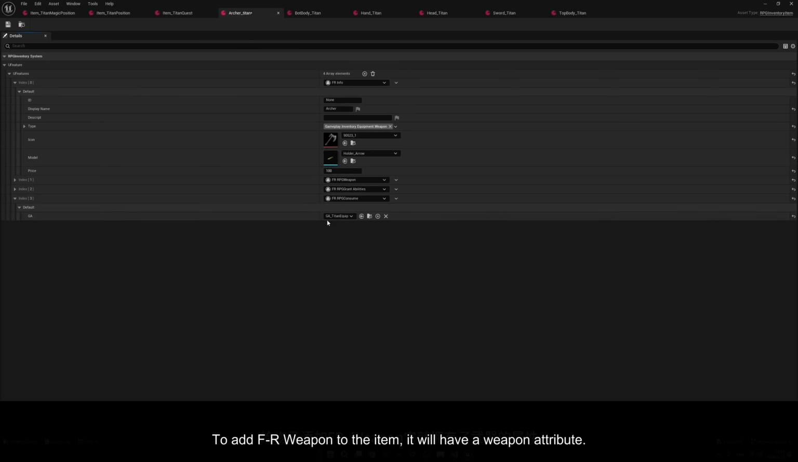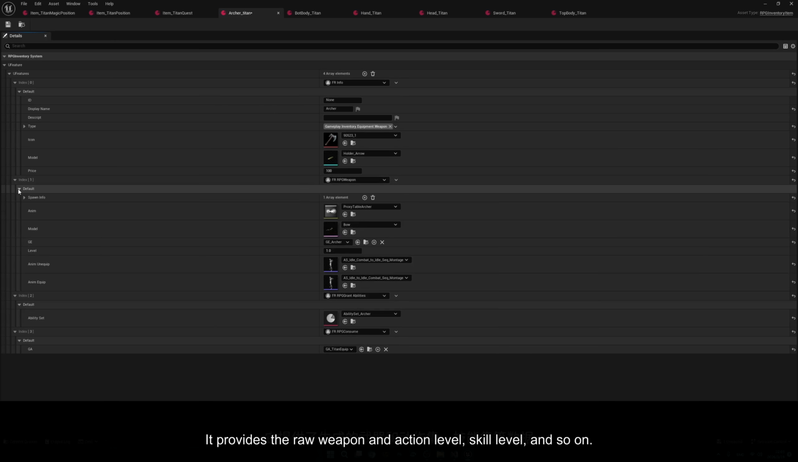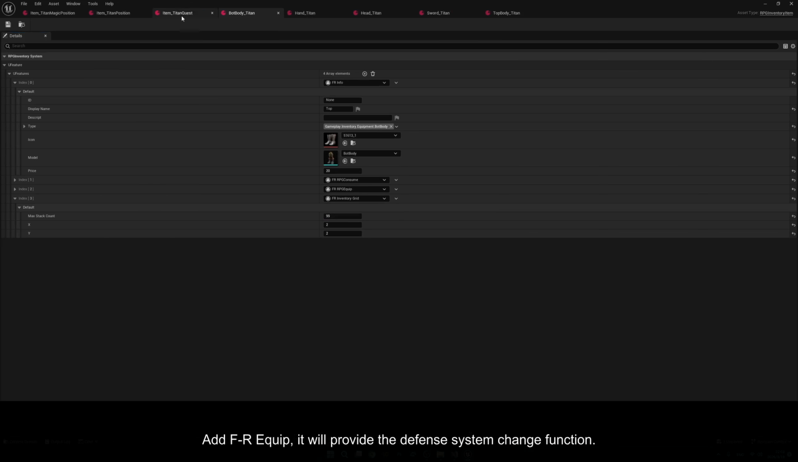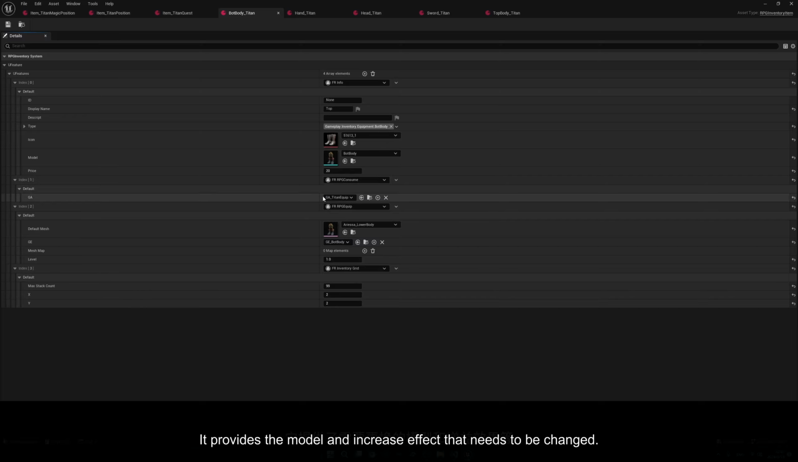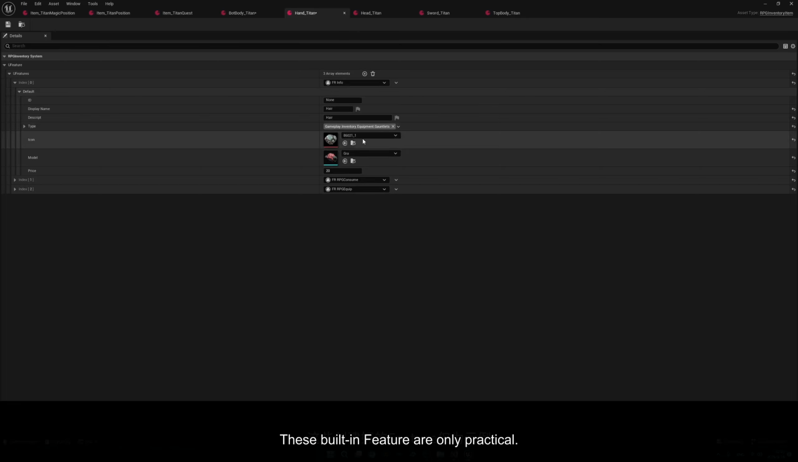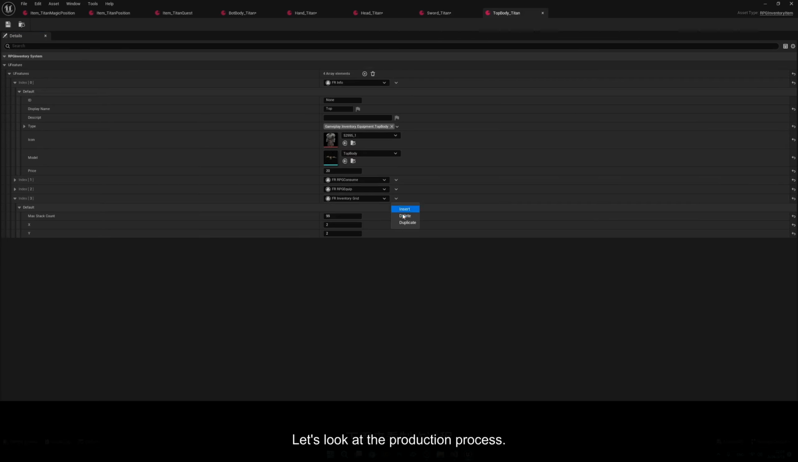To add FR weapon to the item, it will have a weapon attribute. It provides the raw weapon and action level, skill level, and so on. Add FR equip, it will provide the defense system change function. It provides the model and increase effect that needs to be changed. These built-in features are only practical. You can expand your function by creating more feature. Let's look at the production process.